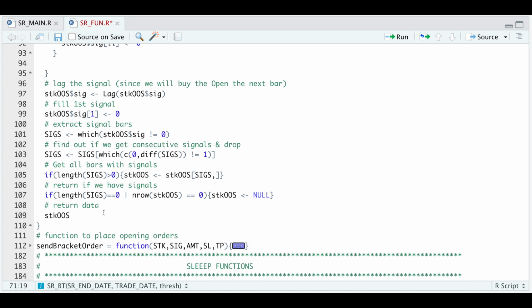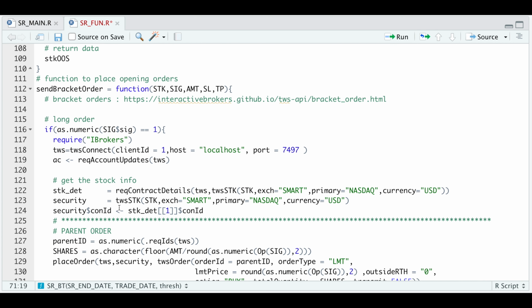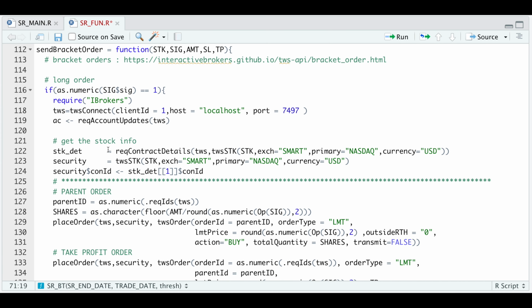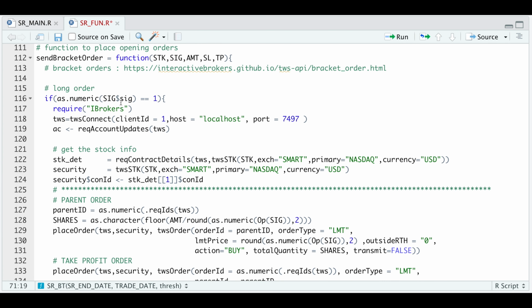which takes us to our next function, which is to send the orders to Interactive Brokers. Again, we need to assign what stock we want to send an order to, the signal, which is the XTS object, the amount we want to use to trade, our stop loss and take profit. So if we open this up, we need to create a connection with Interactive Brokers, and that's only if the signal is not equal to 0.